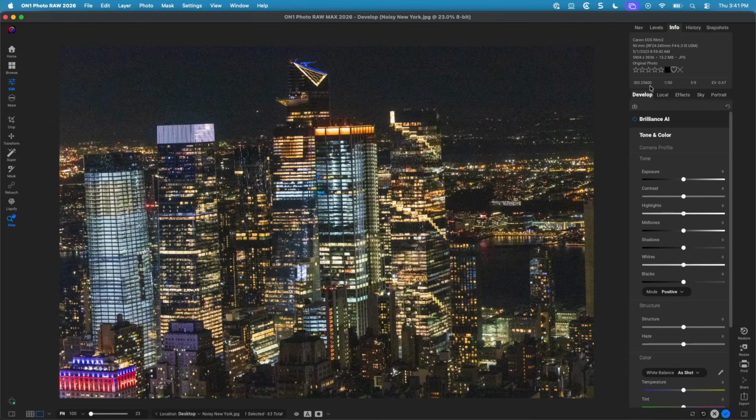Oh, 25,600. It's a lot. It's a lot of ISO. You know what's worse? I'm shooting through glass. So I'm in an observatory in New York City, and I'm shooting through the glass, and it's a cool scene.